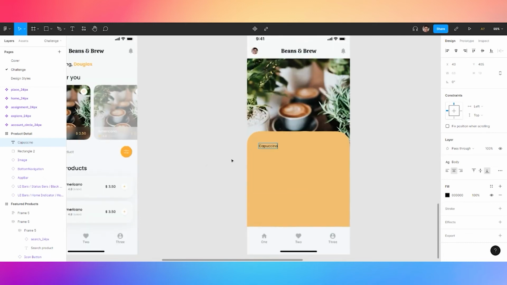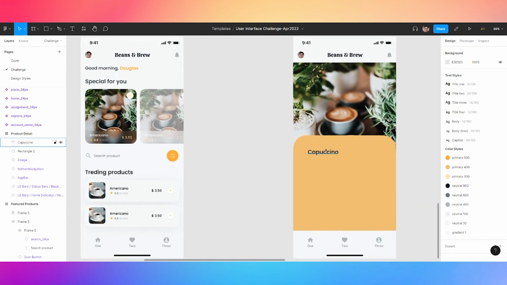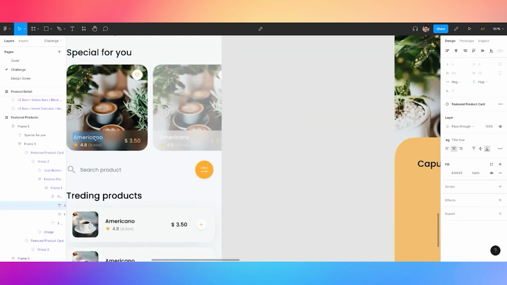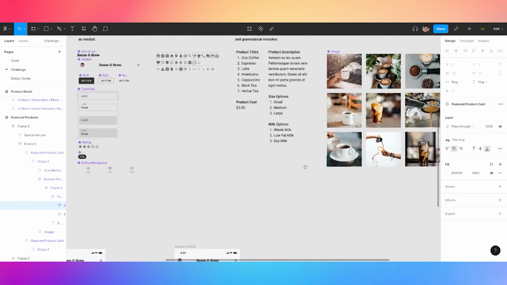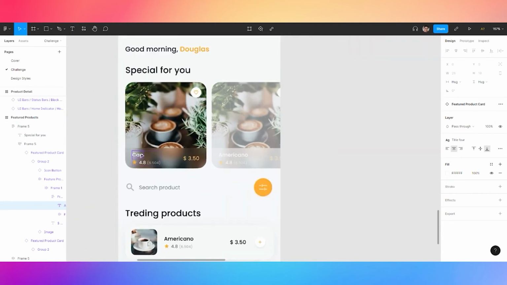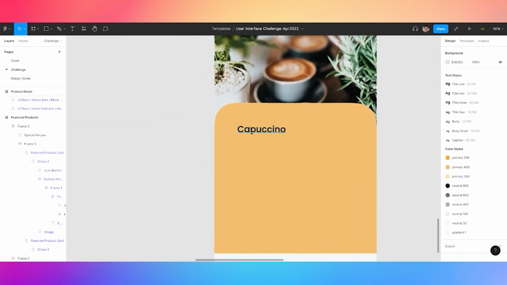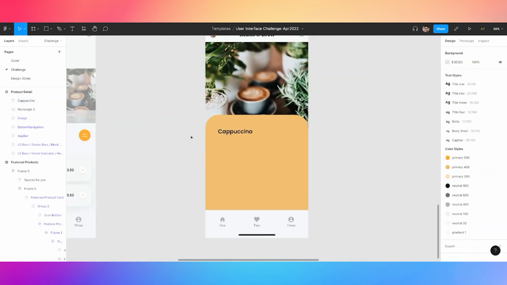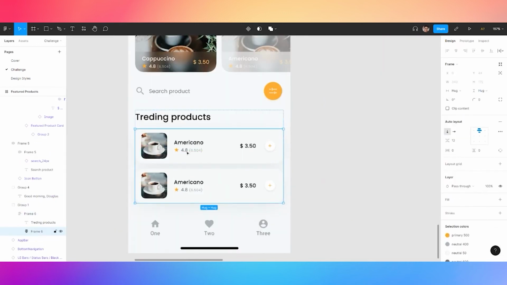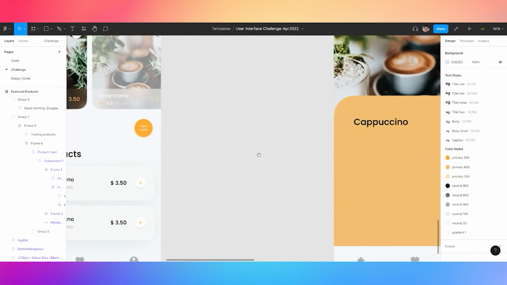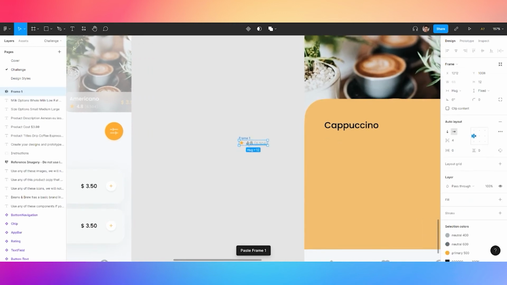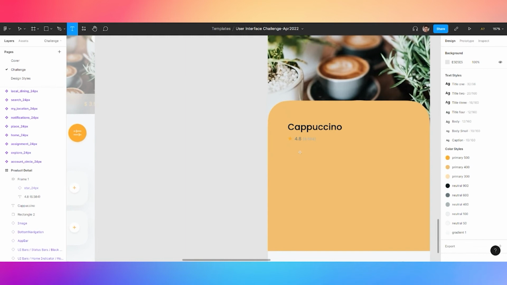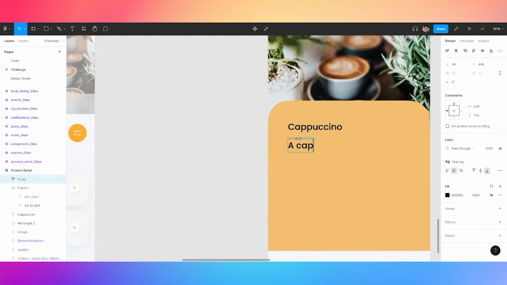Some content like the product title. It's important to say that I am following my vector map. I will reuse this, so I will change the name to be the same as the product detail page. So okay, now it's correct. Cappuccino. I could use it as a component because I'm using it on every page, but I think I'm okay.